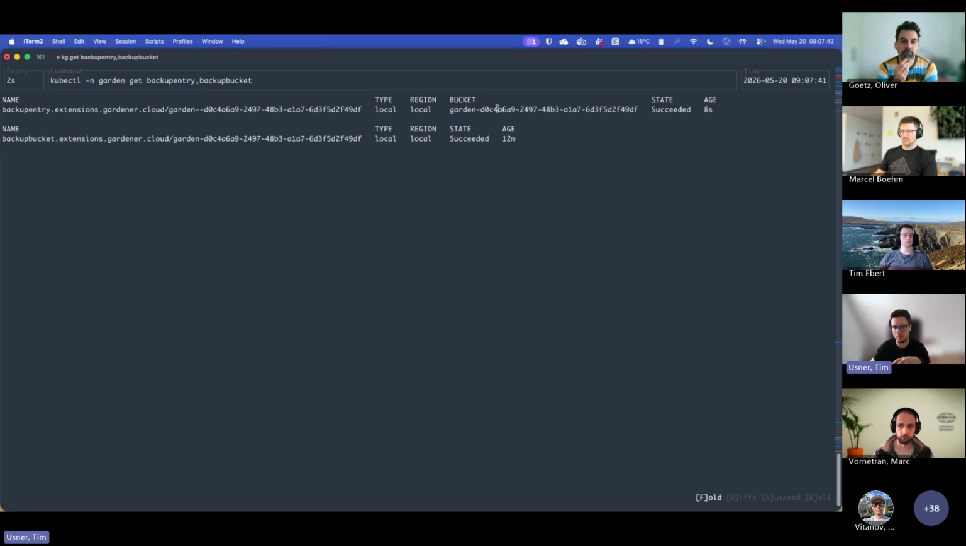So this is the bucket name. It's the namespace of the garden, which is garden, and then the UID of the garden resource. And by sticking to the same name scheme, we allow for backwards compatibility, of course. So we just introduced the entry, but the location is still the very same that was used before. So we don't lose any backups or need to do any migration path here as well.